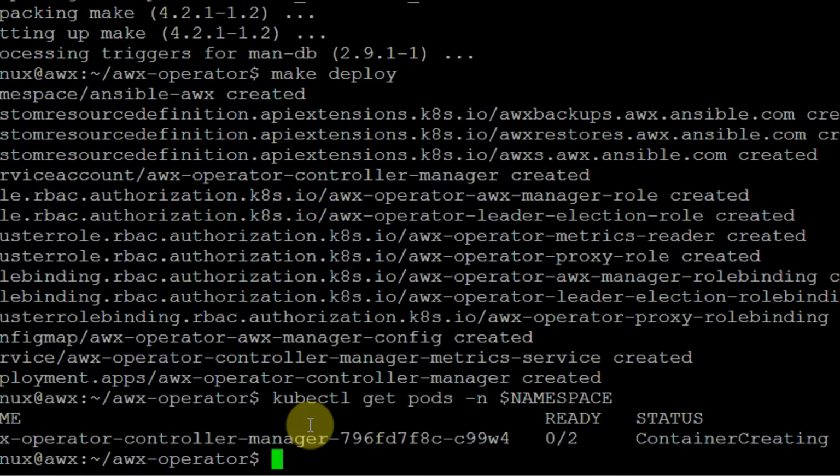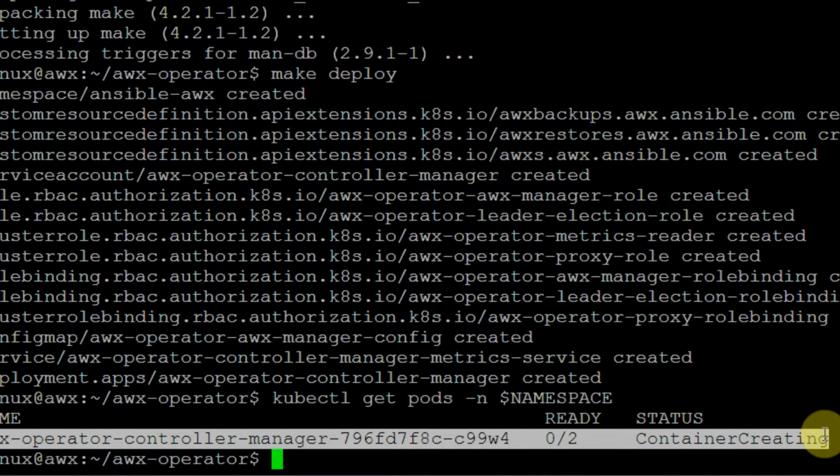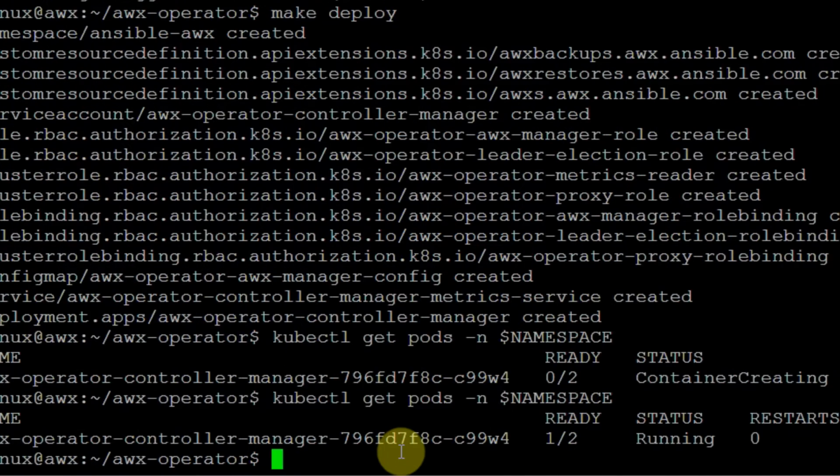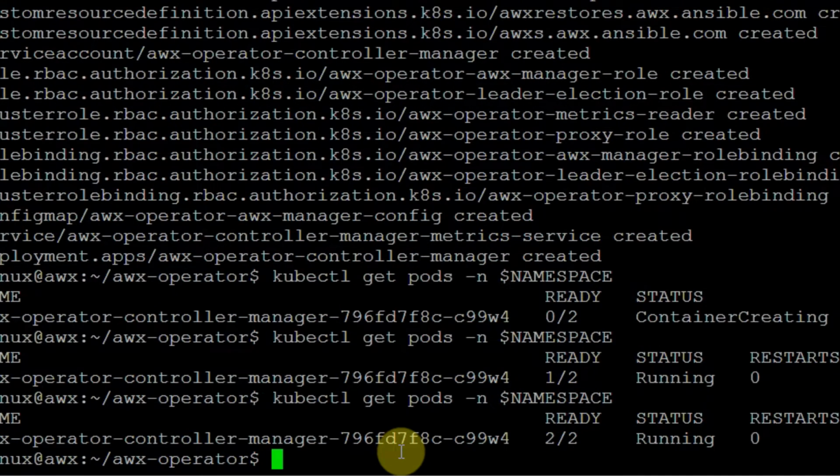Let's check the status of our deployment. As you can see, my containers are not ready. I have to see 2/2 ready and status running. It means our deployment is ready for deploying AWX. It takes a couple of minutes. If ready shows 2/2 and status running, that means the AWX operator is deployed.